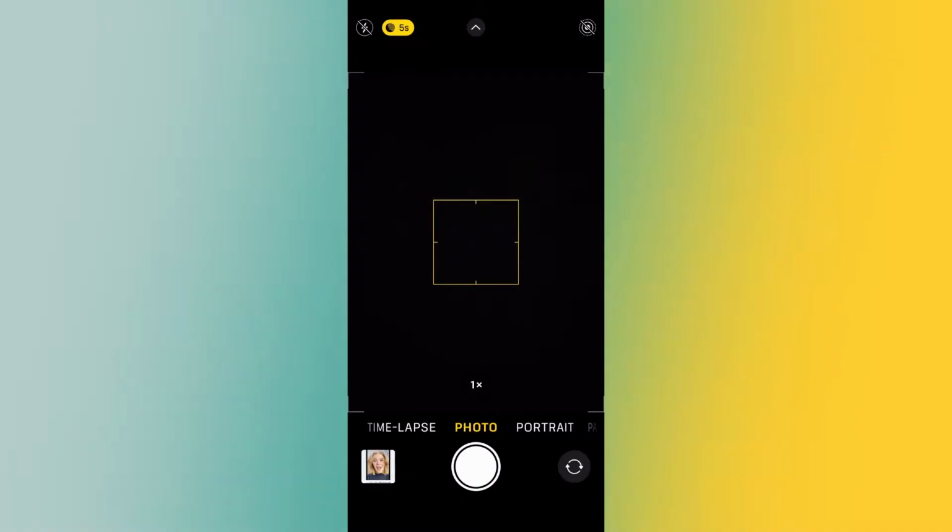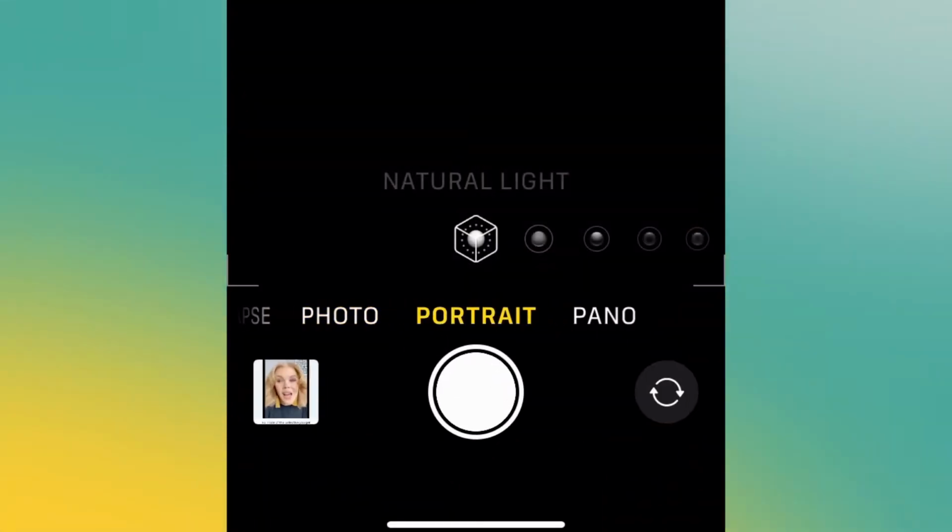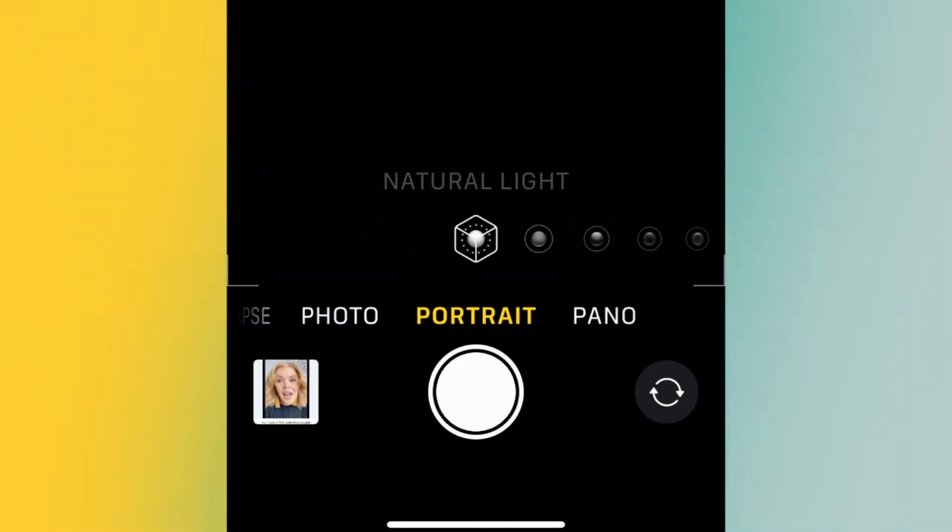So you've got your props, you've got your lighting, and now it's time to get down to work and take your photos. You're gonna open up the camera on your phone and you're going to select portrait mode. This is gonna give you the best result if you're taking photos of yourself. If you're using primarily natural light, you wanna stick with the natural light option. If you're indoors, then you can switch to the studio lighting option. Really and truly, you can switch back and forth and see which one you think looks best and use that option.